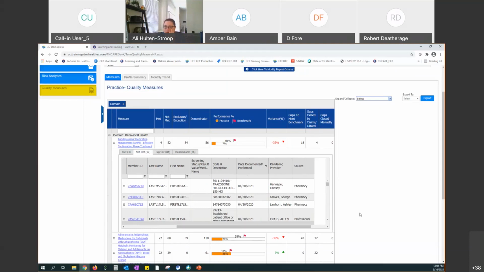This can be exported, so we can export to Excel with the specific measure that we're looking at for this practice. So if you're wanting to see, for example, just those members who've not yet met this measure for the practice, you can export directly to Excel and be able to do more data analysis, or practices maybe use it to assign out to their care coordinators. We also have the ability for CSV, PDF, and RTF.